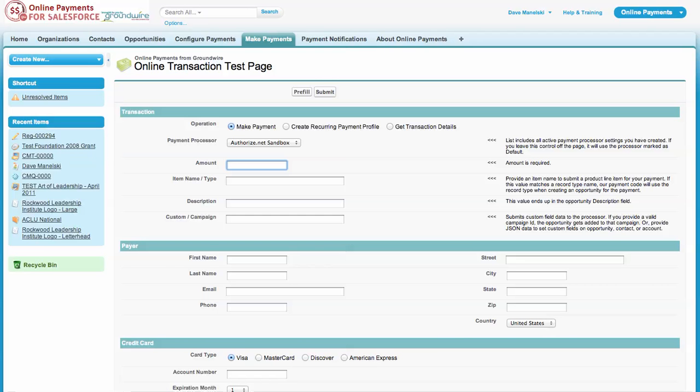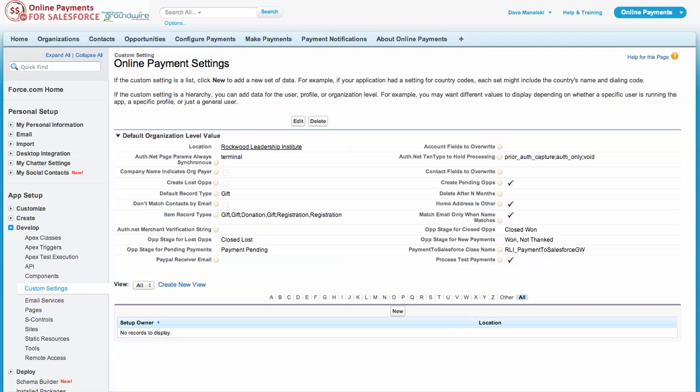There are user configured settings. The user configured settings are in custom settings, and there's a bunch of stuff in here. But the piece that I really want to show today is this payment to Salesforce class name setting. The way this package works is that it goes to Authnet and PayPal and processes payments, and then it calls a class to do the database processing.